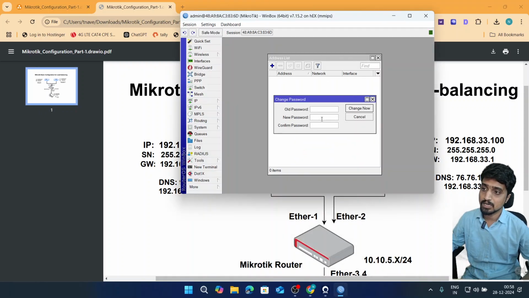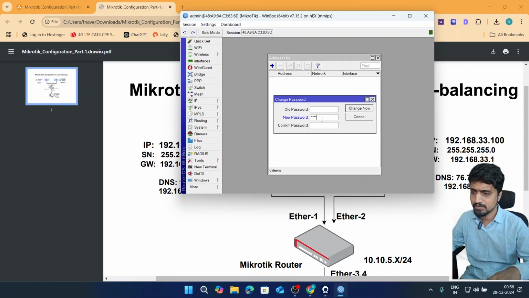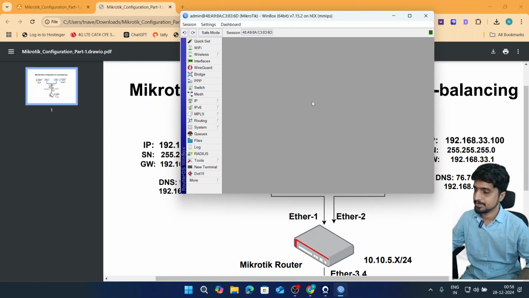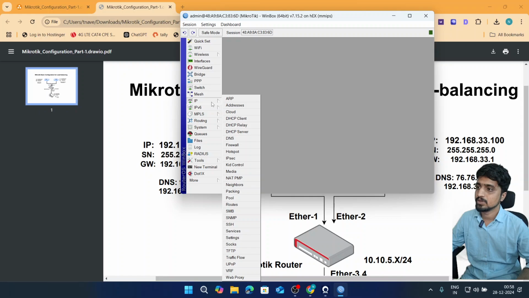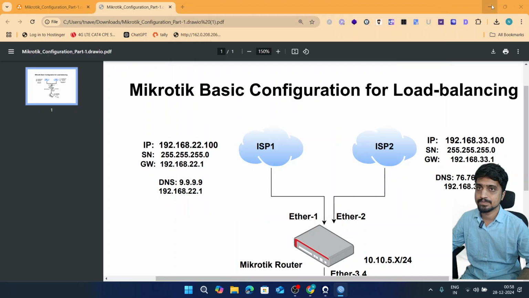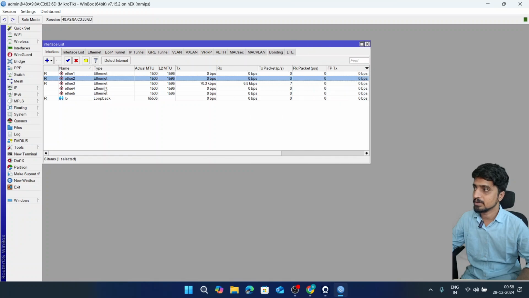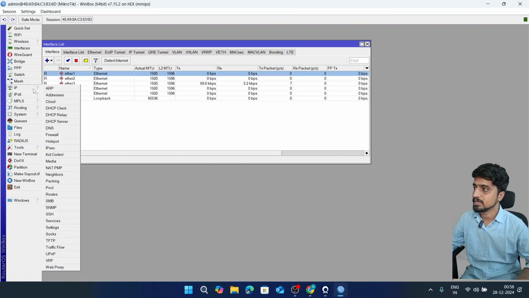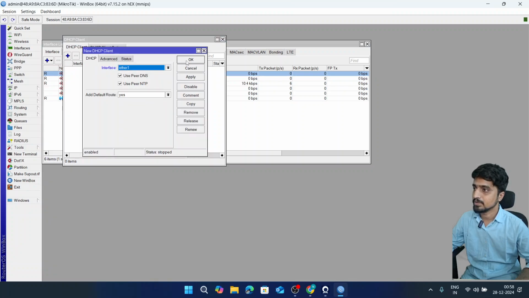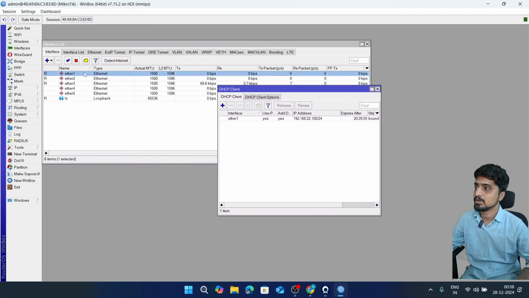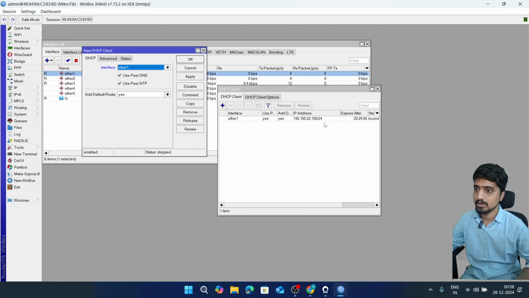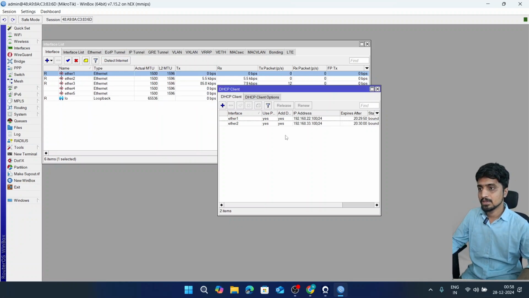Okay, so first change the password to 1234. So for simplicity I'm creating 1234. Okay, so let's go to interface. Ether 1, Ether 2, I already connected the cable. Okay, so for Ether 1, IP, DHCP client, select Ether 1. Okay, Ether 1 got the IP address, and select Ether 2. So we got the IP address for Ether 2.